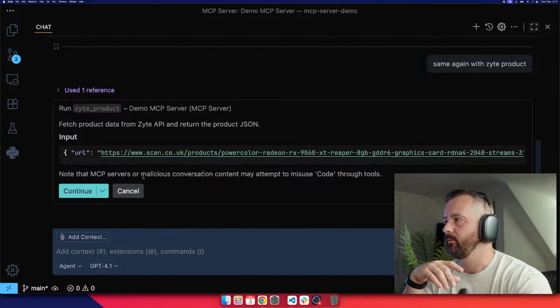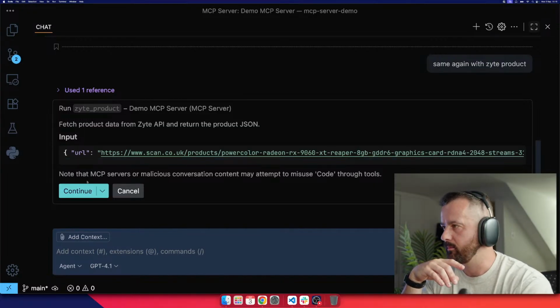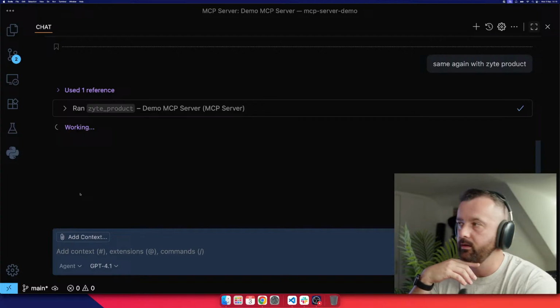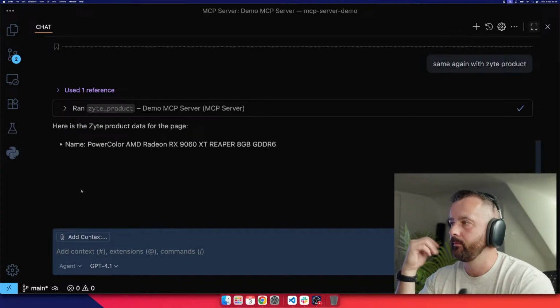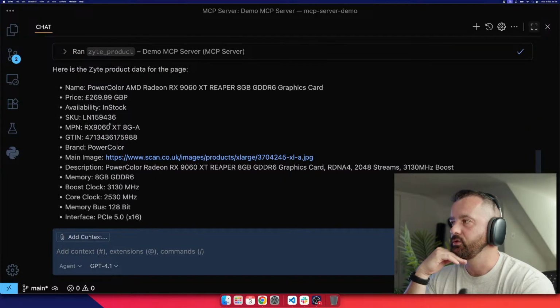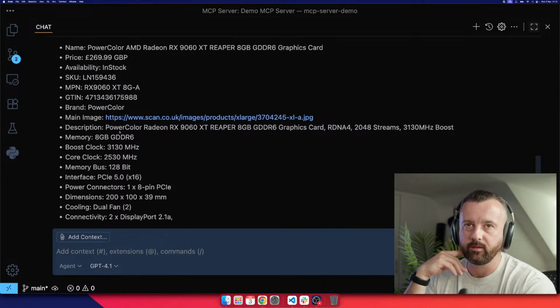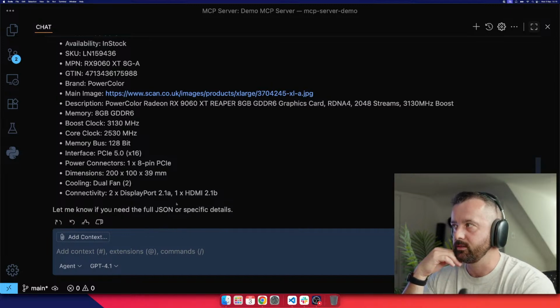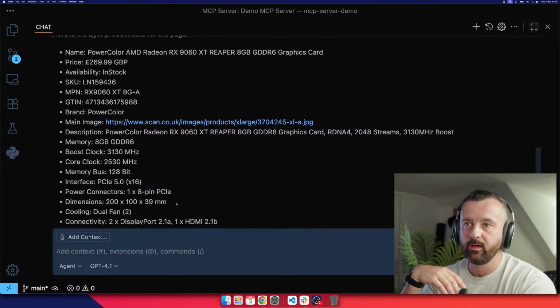So I'm saying same again with the Zeit product, and this is a product page, if I copied the right one. So I hit enter and go yes, and we should now get the product data. And this has come straight back from the Zeit API, and it's just summarizing it for me. This has come from JSON data. Yeah, see this, you need the full JSON, and this is the information for that product.